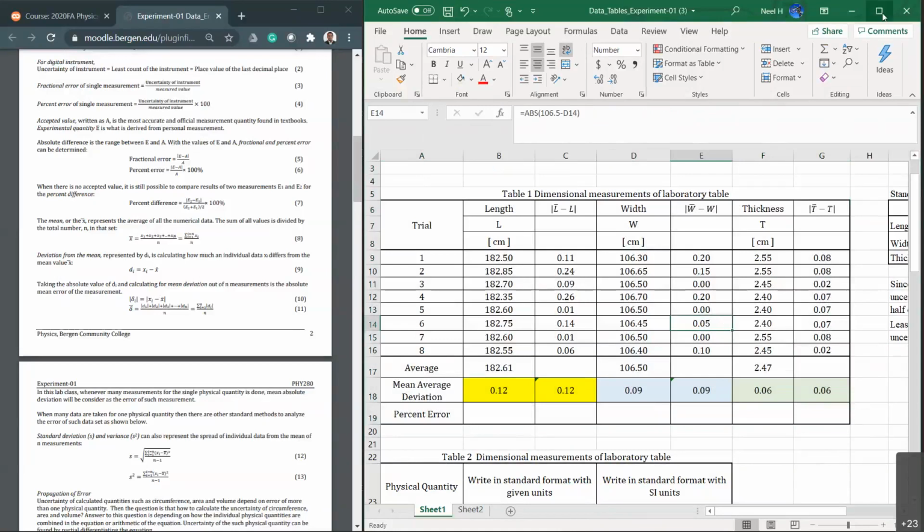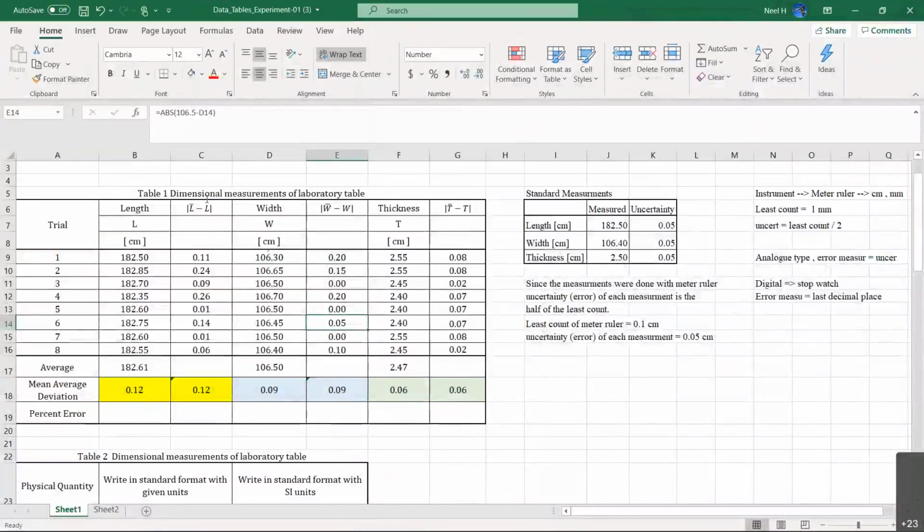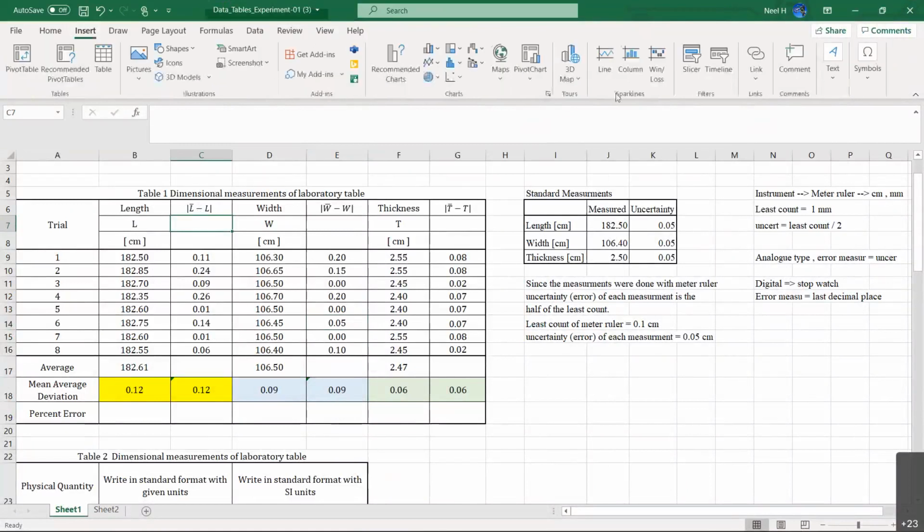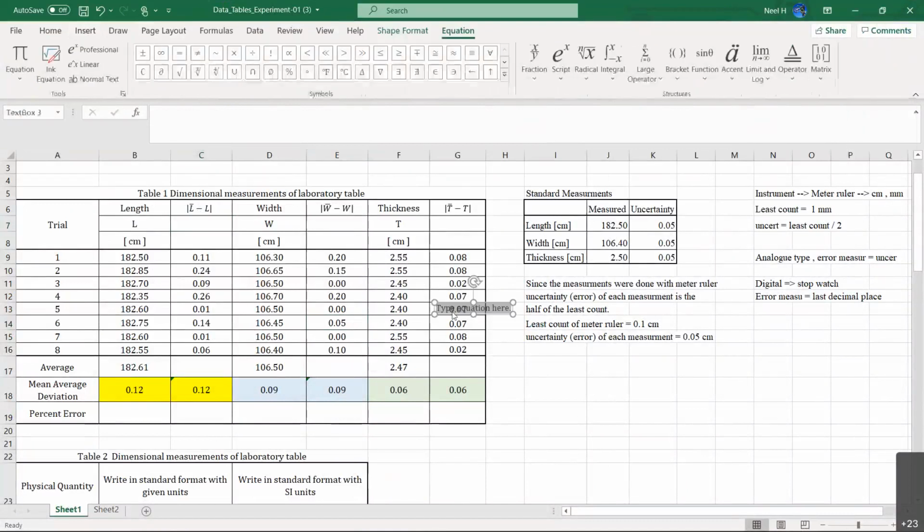And one other thing you can see now, these are functions, right? For example, if you want to do this L minus L bar, the absolute value of L minus L bar, you can't really type that directly. You have to use the equation. Okay, let me show you that very quickly. Insert on the top menu, symbols, equation. Then it randomly goes anywhere, doesn't matter. You just click on there.